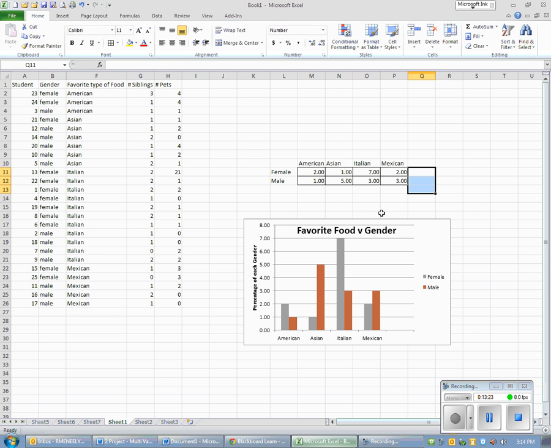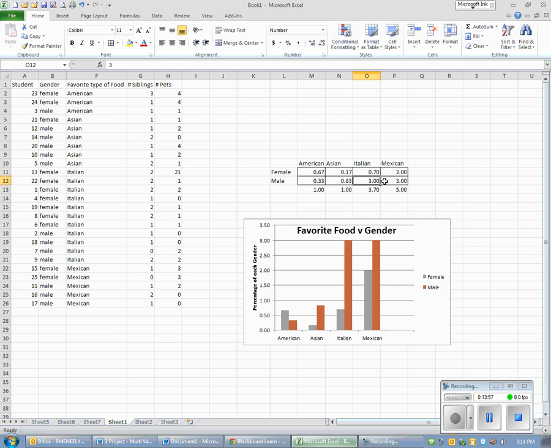Okay, so this time I'm going to add my sum this way. And I actually had already done that, because we could actually create a different graph analyzing the same information. So this time I'm going to look at the percentage of those who choose American food, the percentage that are female versus the percentage that are male. So this would be 2/3. This would be 1/3. For Asian, it would be 1/6 and 5/6. For Italian, we'd have 7/10 and 3/10. And for Mexican, we'd have 2/5 and 3/5.